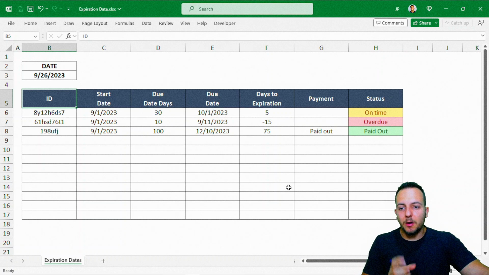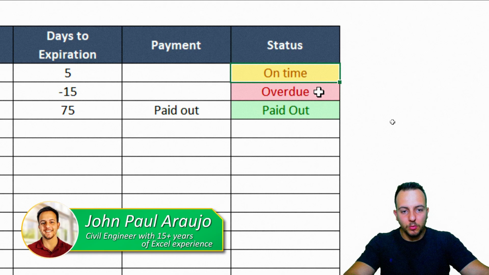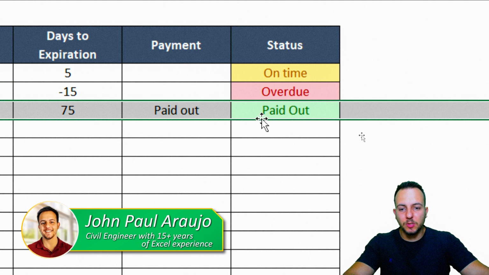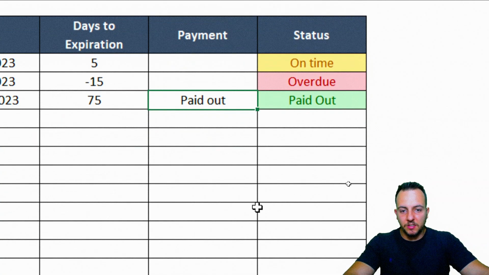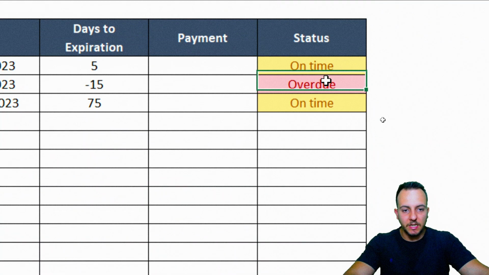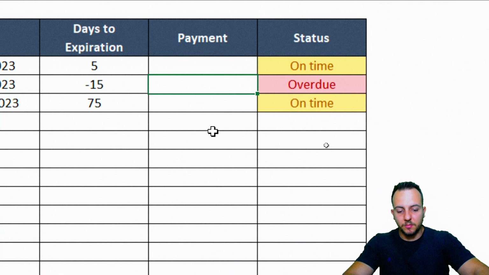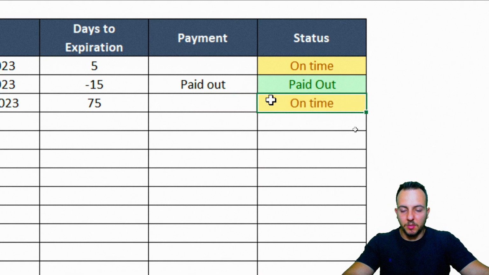In this video, we're going to see how we can create an automatic status that always changes for us to on time, overdue, or paid out whenever you change anything here in this spreadsheet. So let's say here, this one, paid out, I'm going to read it off this status. And as you can see, my status is automatically changed for me: on time, overdue, or on time. Let me type in paid out again, enter, and the status is always going to be automatically updated.